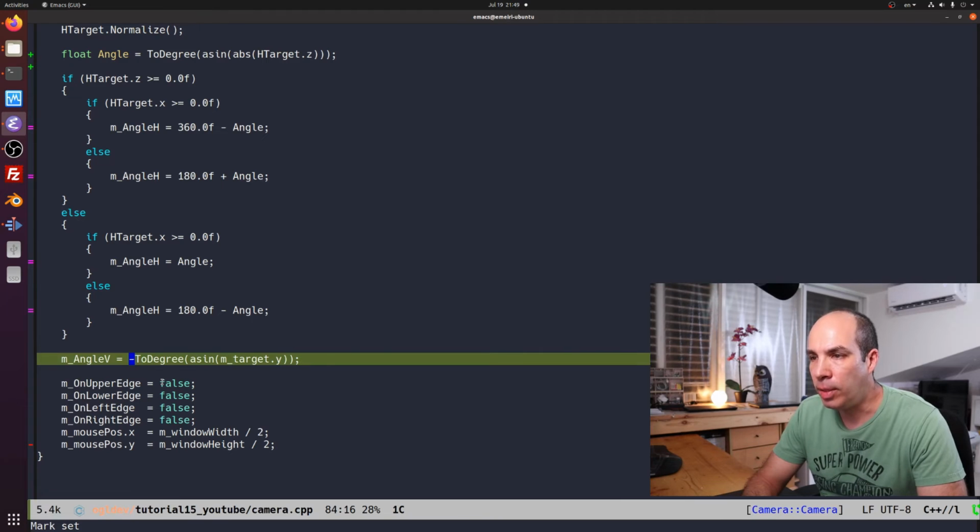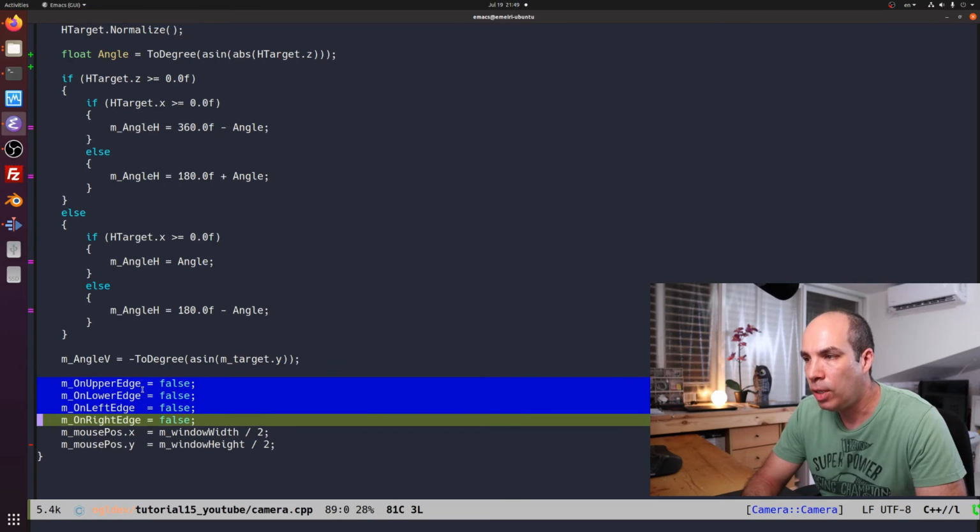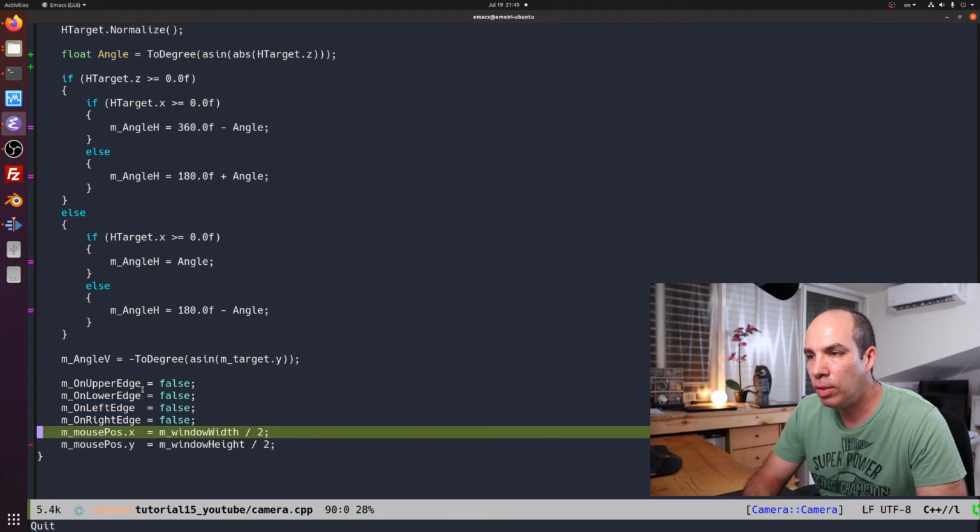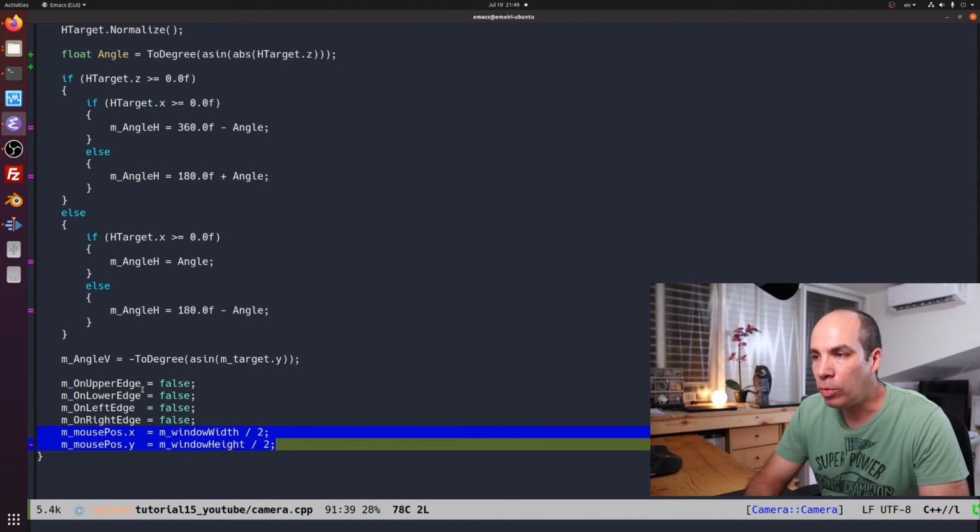At the end of this function, we reset all the on-edge boolean flags to false and set the initial mouse position to the center of the screen, which I saw is the default behavior when switching to full screen mode. If you're not in full screen mode, it may require some different logic.